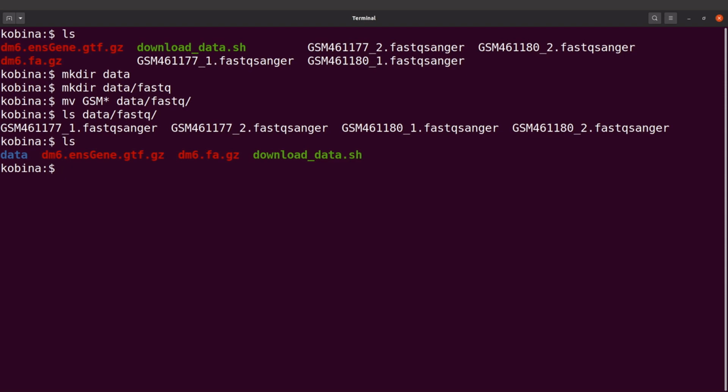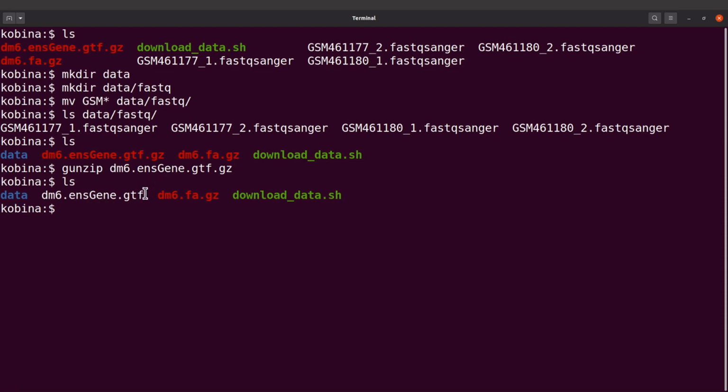So we will first start with the GTF here. So we say unzip em6.ens, and then we complete the name. So let's uncompress this. We are using the unzip utility. Now let's do an ls, and you will see that it has been uncompressed, and that is why it no longer has the .gz as an extension.